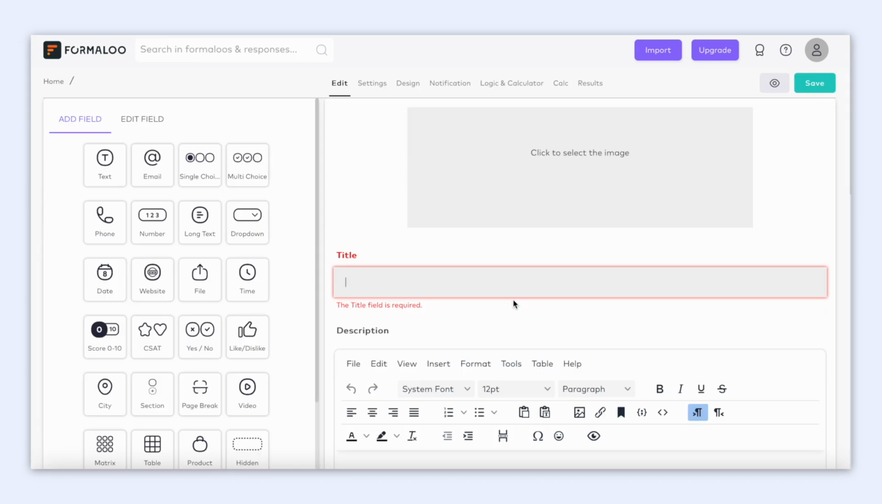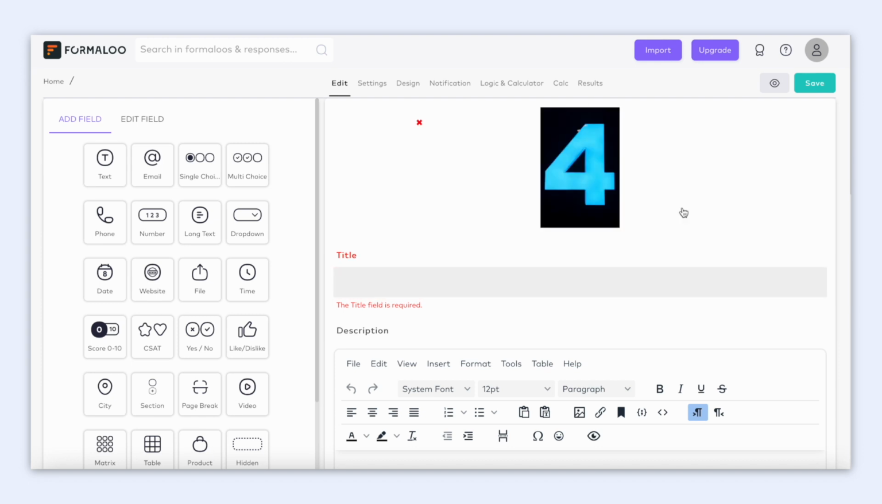As you can see, here are all the tabs that you can use. There is the Edit tab, Settings, Design, Notification, Calculator, and Results. Here, you can upload your logo if you wish to. Right now, we are in the Edit tab, where you can see all the different available field types that you can add to your form.